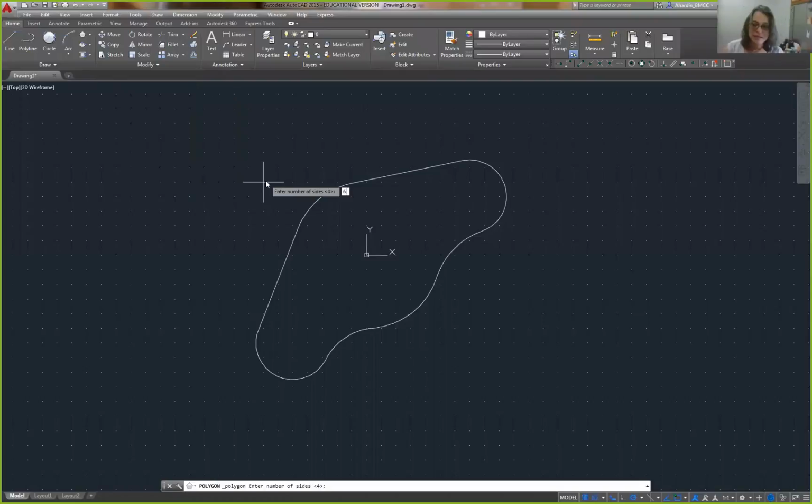And once you've entered that number, hit enter. Now it says specify the center point. Well, I want this thing to center at the origin, so I'm going to come down here. And because I turned on grid snaps, it snaps to the origin. I'm going to click enter.